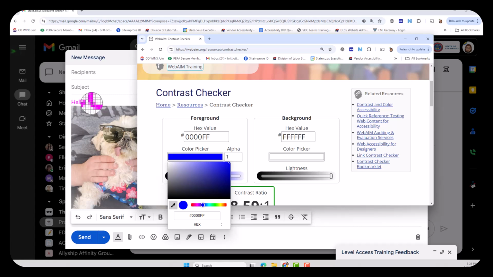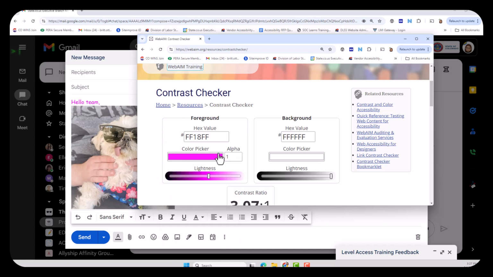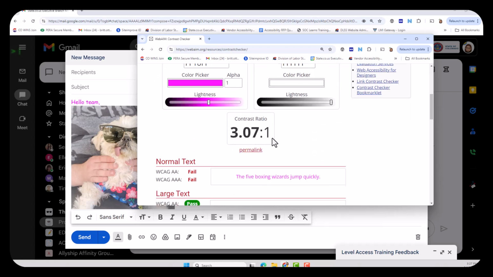Now I'm going to use the darkest part of this text just to give it the best possible, highest chance of succeeding. I believe the darkest spot on this pink is right about there. And then it's going to update the hex value for me. So I have my pink text foreground and my background is still white. And below I see my contrast ratio is 3.07 to 1.